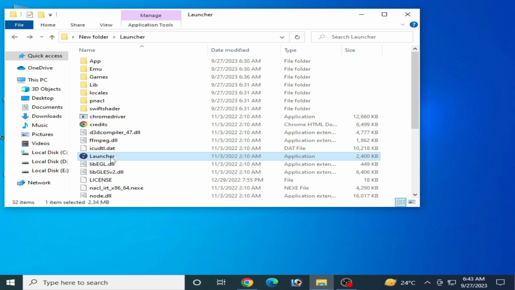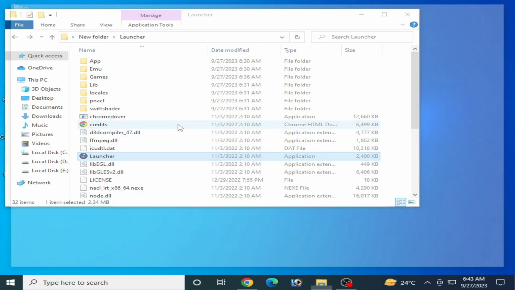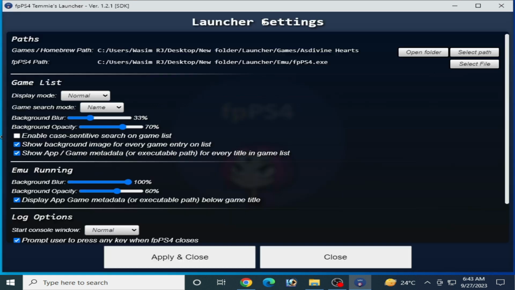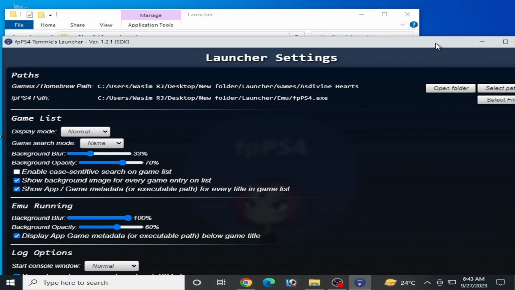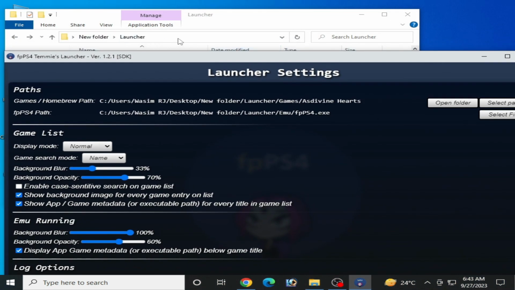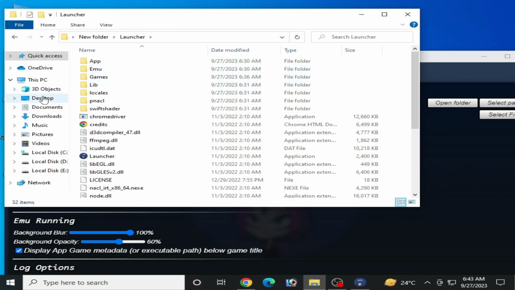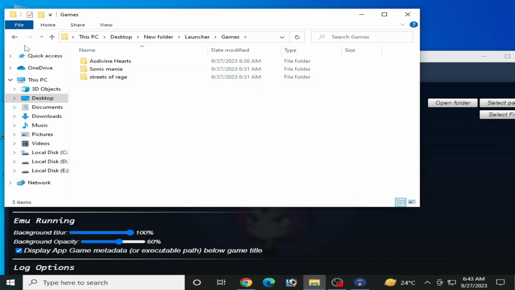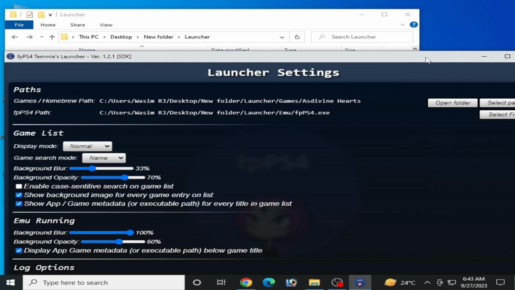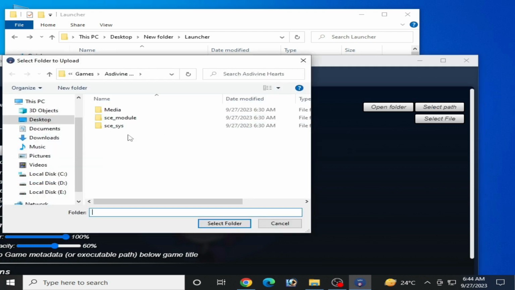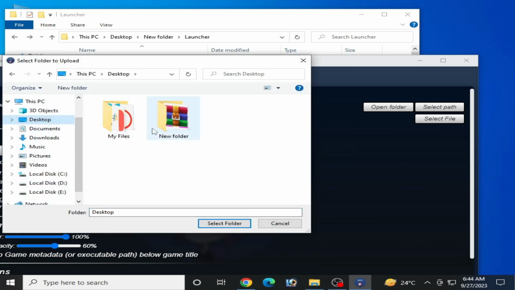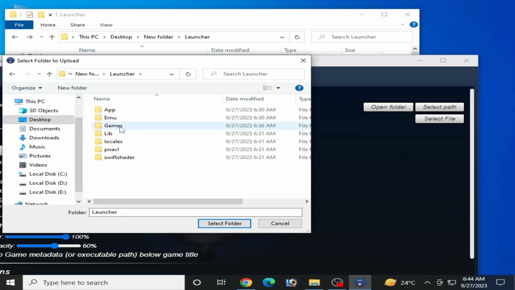Let's start. Open your launcher and go to settings over here, click here and go to select path. My emulator is on my desktop, you can see a new folder. This is my desktop, and the new folder has the launcher and games folder. You can see these are my games folders. Now click on path, select path, and go to your launcher folder: desktop, new folder, launcher and games.